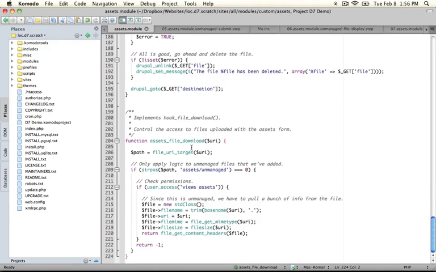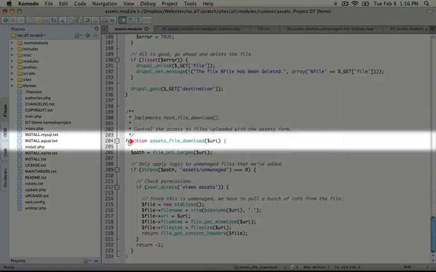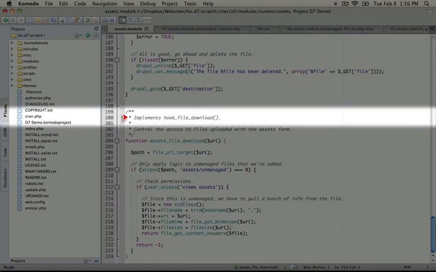Okay, the other part that we've added to this is a hook call here, function assets file download, and then we're passing it a URI. So this is an implementation of hook file download. And this hook gets called whenever Drupal is responsible for serving up a private file. What happens with public files is that when the user requests it from a browser, say, the server takes care of sending that file to the browser. It's a direct connection to the file itself.